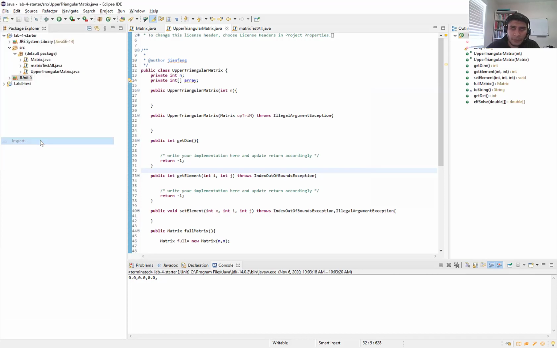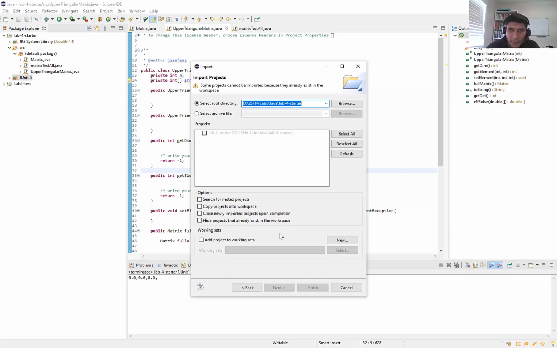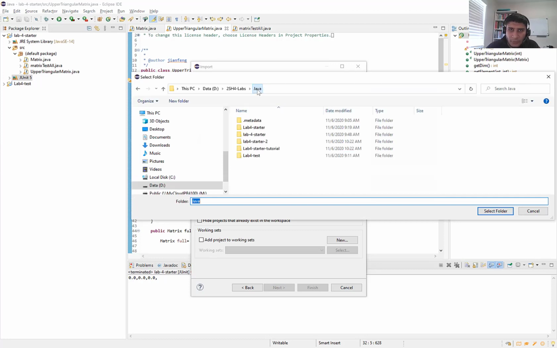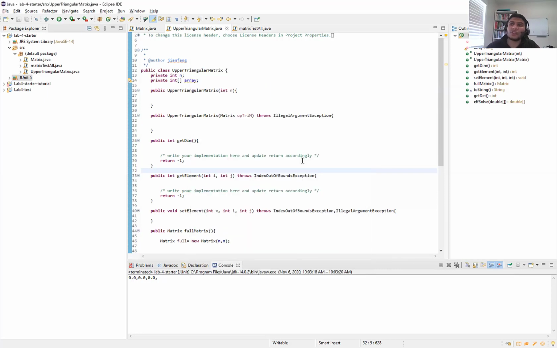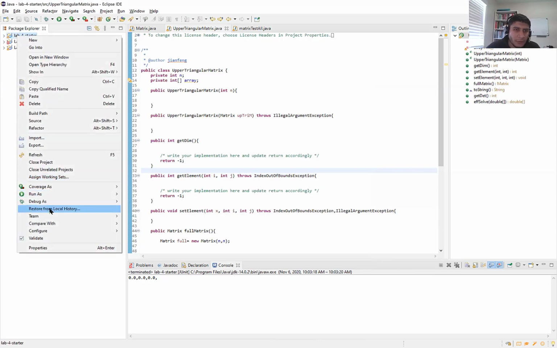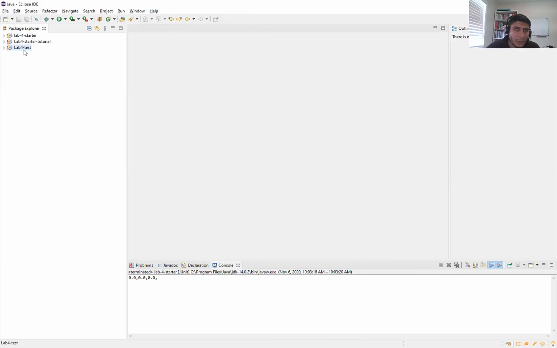So I'm going to say import, and now it's not from Git, it's from existing project in workspace. I should do this one to show you the steps. Once you import it as usual, nothing changed from the C labs, you should have the project open. Let me close every other project here. Close project, and then this one as well.